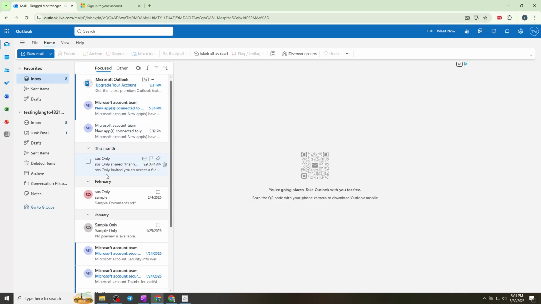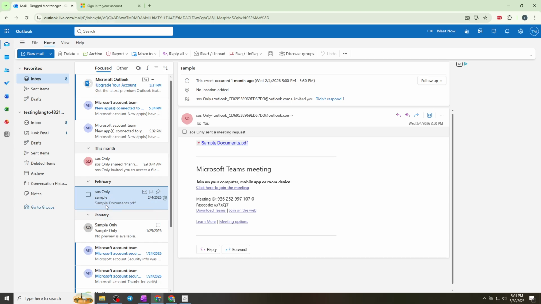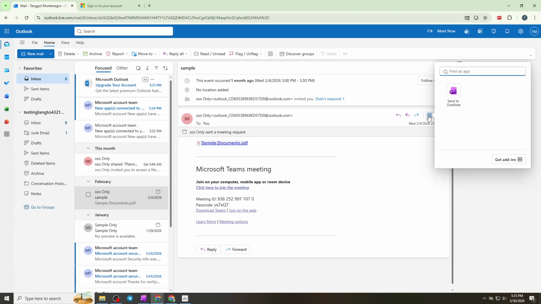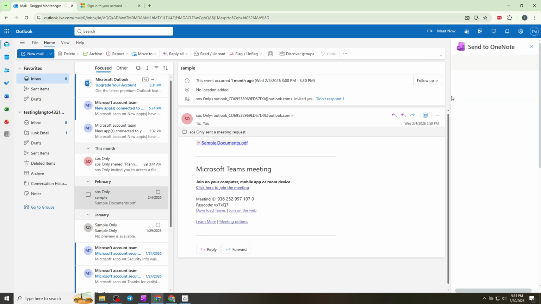Take a moment to scroll through your messages and select the one you'd like to send to OneNote. Once the email is selected, make sure it is clearly highlighted so you know you're working with the correct message. Next, direct your attention to the top menu in Outlook, where you'll find different tools for managing your emails. Look for the option that allows you to send content directly to OneNote. Depending on the version you're using, this feature may appear as a button labeled Send to OneNote or something similar. Go ahead and click on it.